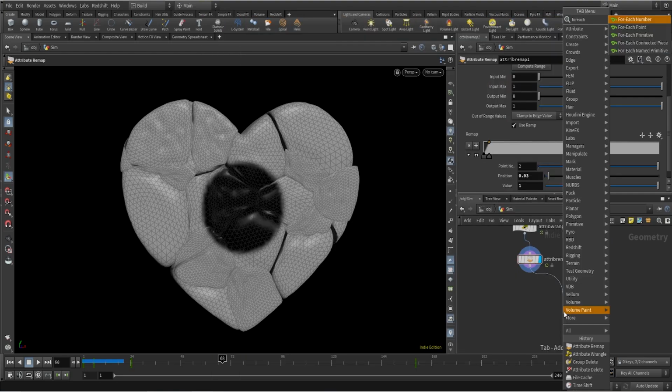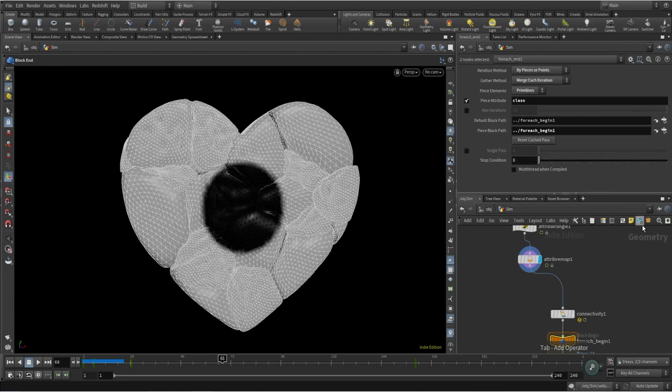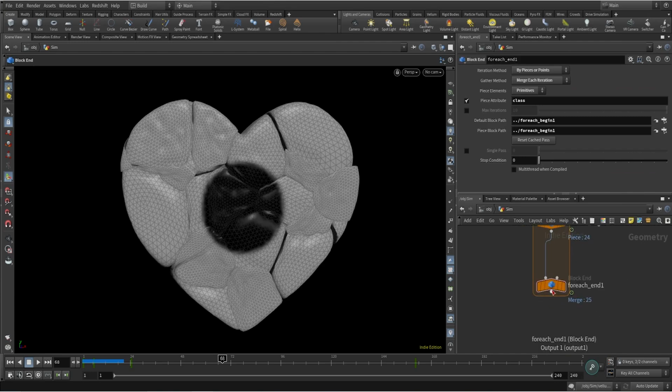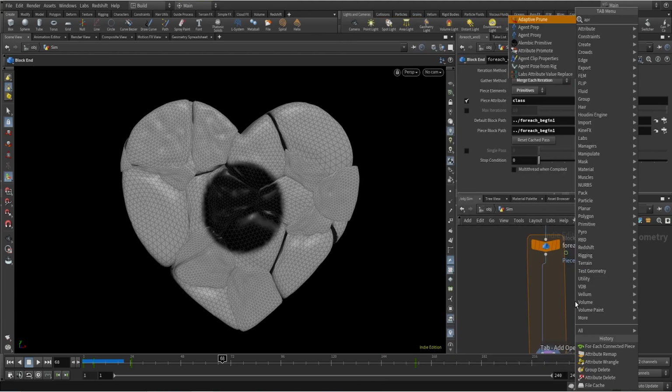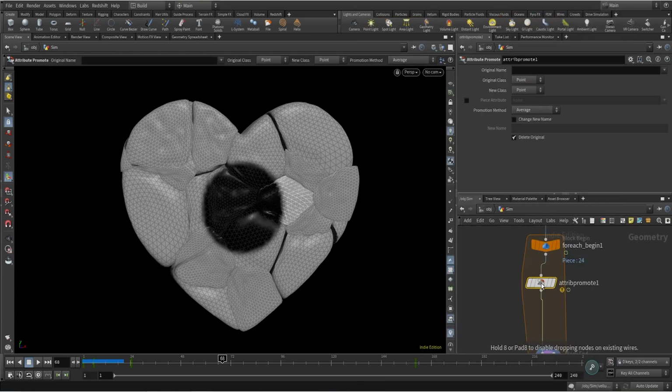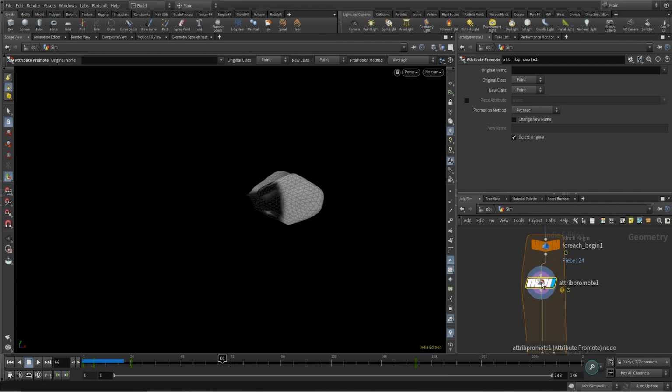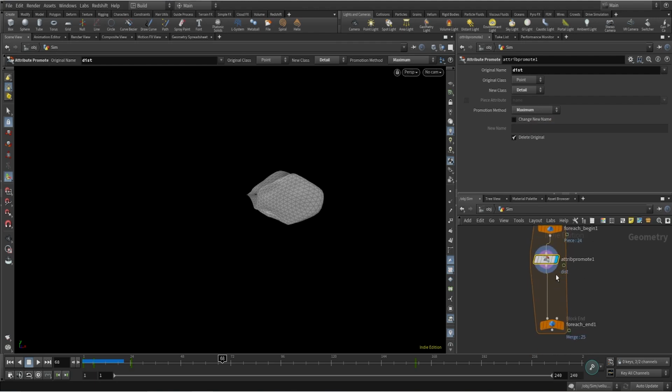Let's use a for each connected piece to further improve our attribute setup. For each connected piece, and inside this I'll use an attribute promote node, and we will promote our dist attribute from point to detail. Okay, so come to the original name here, use dist, and we'll promote point to detail, and I'll keep the promotion method to maximum. I'll use another attribute promote from detail to point, and I'll keep the promotion method to average.